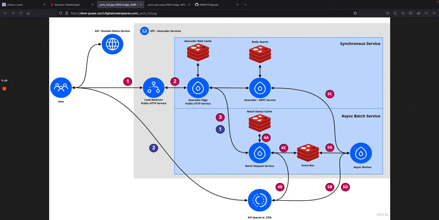Once the async worker has finished geocoding, or once it's gotten all the geocoded results back, it sends a status message back to the batch service, which has a background process that is updating the cache. Along with that message, it passes what's called a signed URL. A signed URL allows a private file to be temporarily viewable. So that signed URL corresponds to your results in DigitalOcean Spaces.